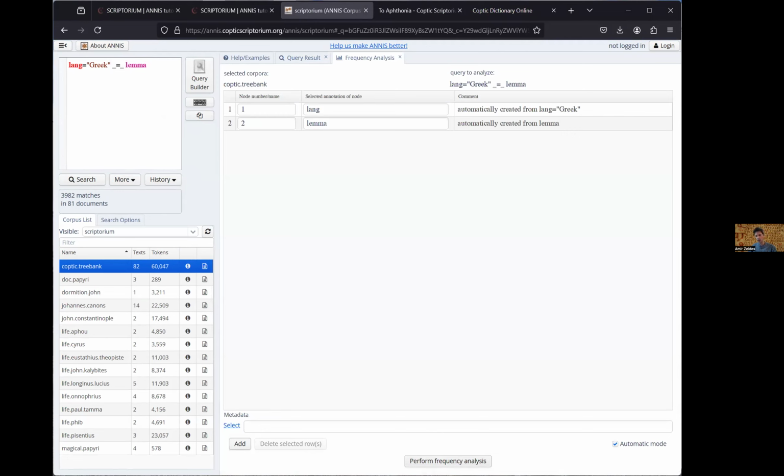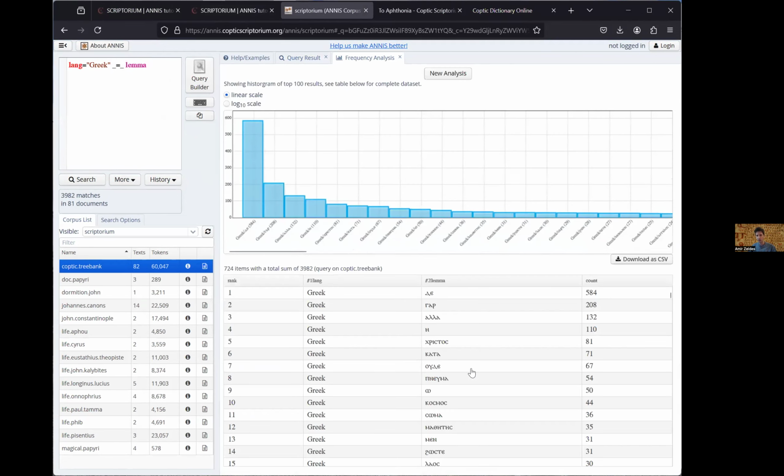I recommend reading the cheat sheet in more detail. There's some information about that.